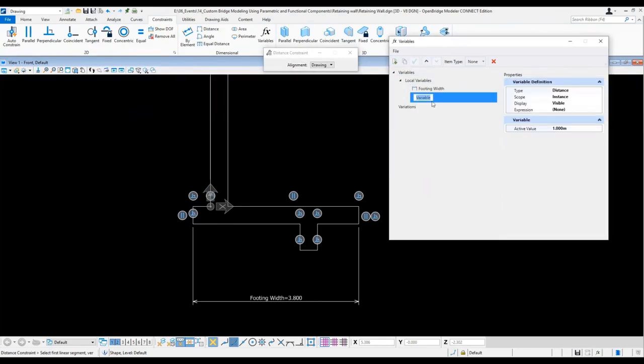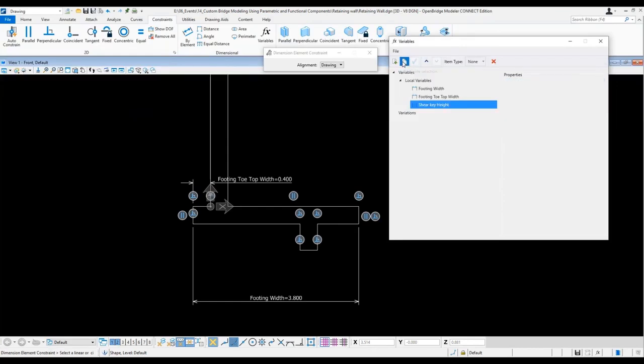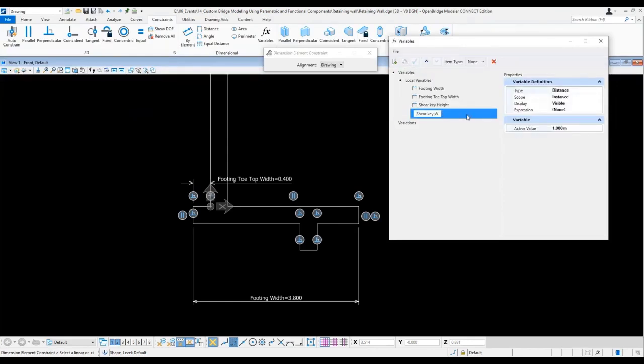And adding new variables for footing thickness, footing toe, top width, and assigning by element. Adding shear key height and width.